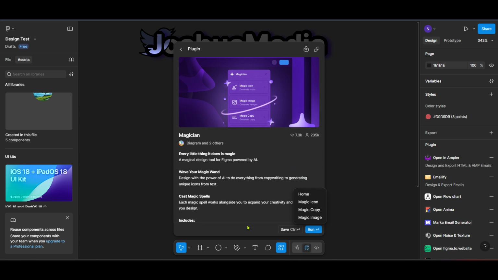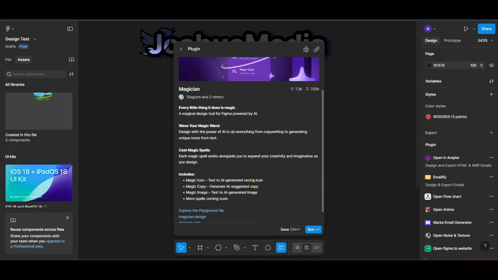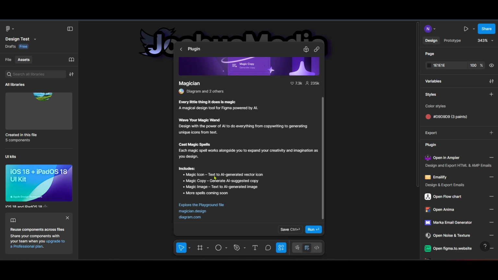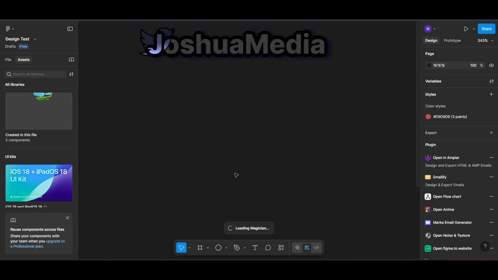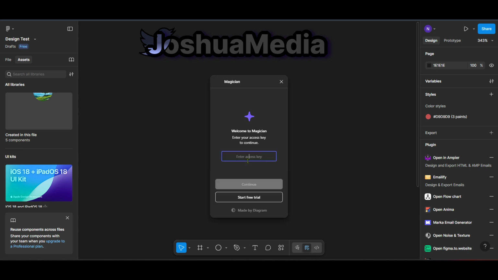Now, for the final step, you'll want to run the Magician tool. Clicking on Run activates Magician, allowing it to commence its processes and start working its magic on your design tasks. Once running, you can explore the different functionalities it offers, which can range from generating design elements to applying styles based on AI insights. Remember, the key with using AI tools like Magician within Figma is continual exploration and experimentation. The more you familiarize yourself with its capabilities, the more efficiently you'll use it to enhance your workflow.